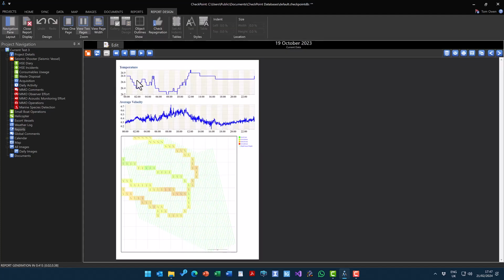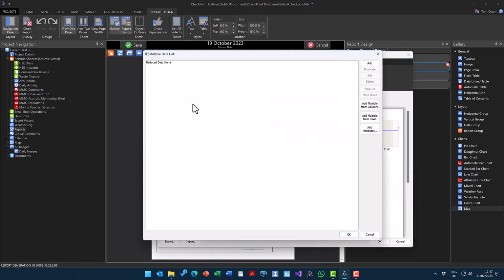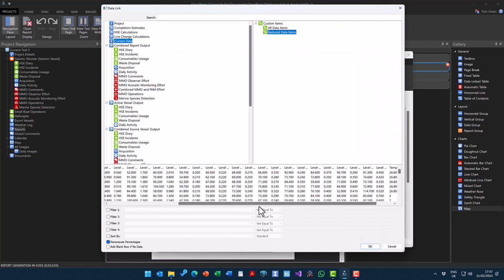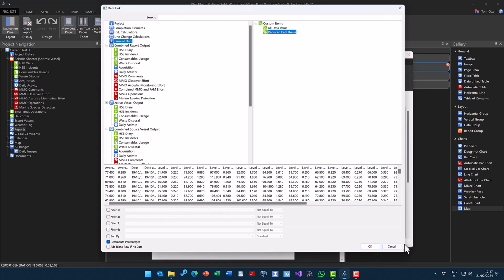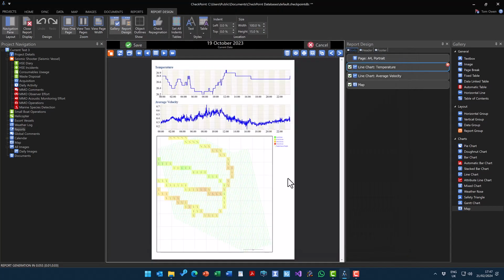So in this case we've got a report here with the daily current and also the temperature and average current velocity displayed, and that's picked up. If you go into the data link selection, you'll find there's a current data section where you can see the reduced points and all the data points. You need to be a little bit careful, there's a lot of points, so if you're selecting this at a project level, be careful and select the reduced option.